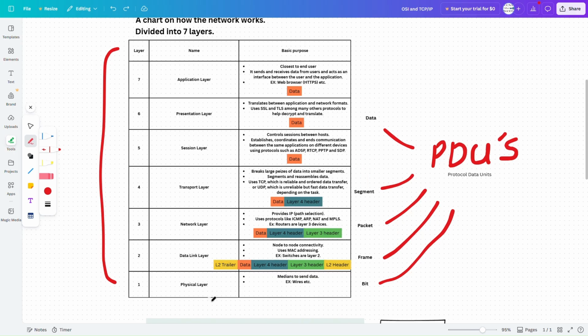And then finally we have the physical layer, and this is just called a bit. It's basically just the medium to send data, like through wires, etc. The types of data are called PDUs, protocol data units, and you also should know them. You should know that there's data, segments, packets, frames, bits. All right, learn this, know this.